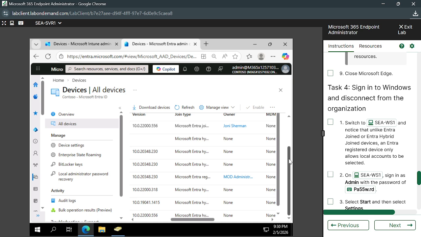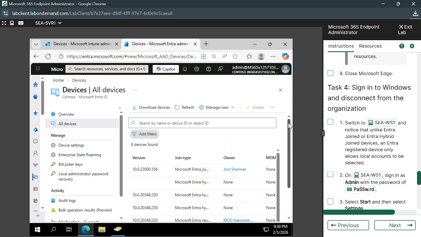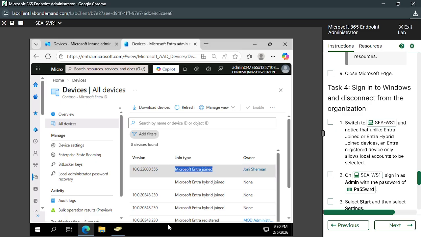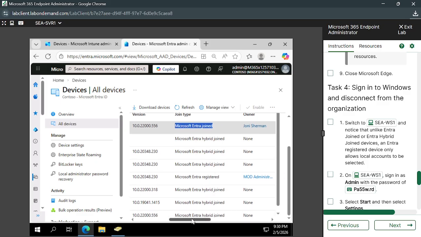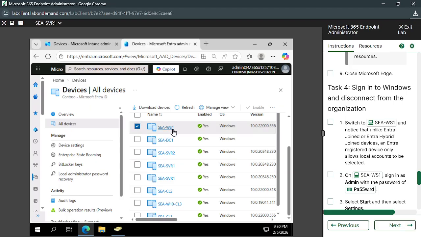Okay. You see this device joint type is what? Microsoft Entra Joined. Let me see which device it is so that I can open that device. CWS1. Okay, I will open CWS1.